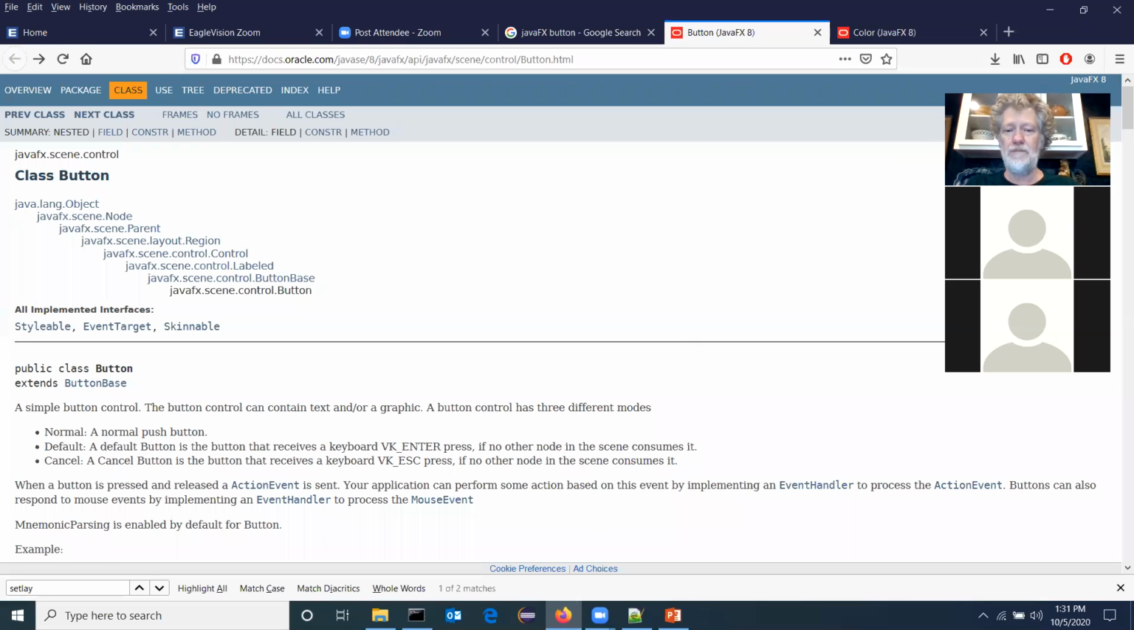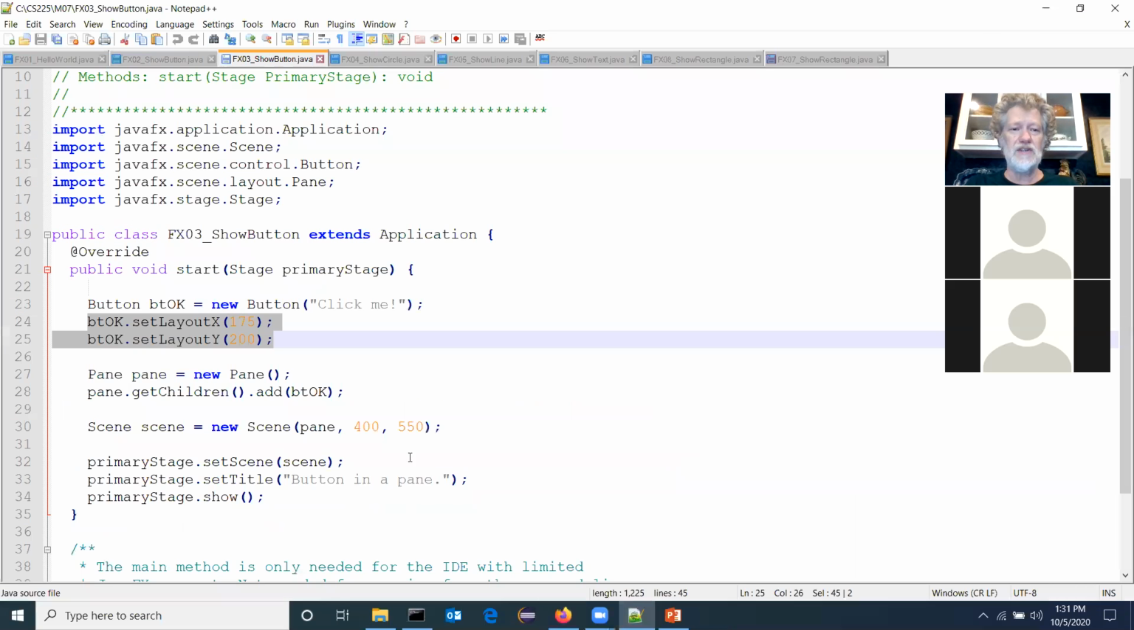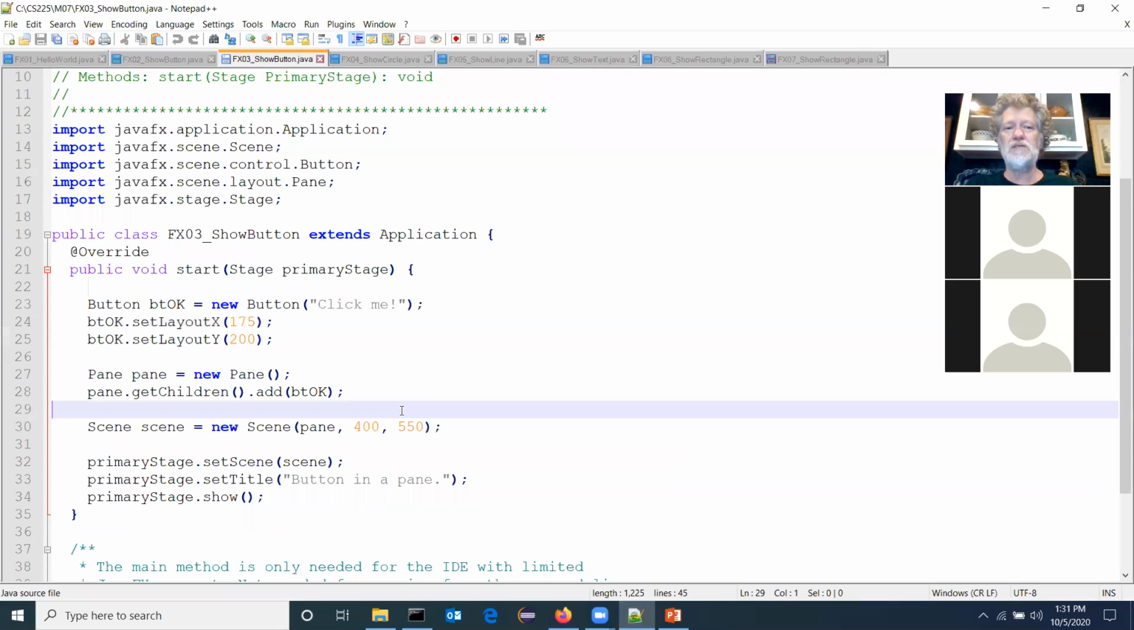Okay, yeah, and the values that I'm using in the code, 175, 200, 455, absolutely arbitrary. You're going to do what makes sense for you. You know, normally I would want something that fills up more of the screen so I can have more real estate to work with.